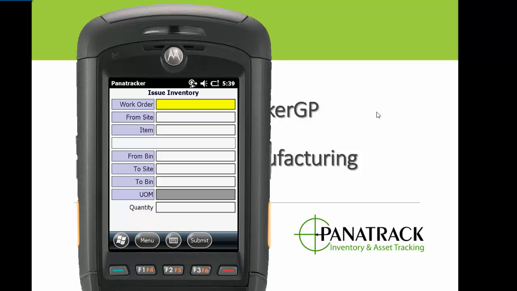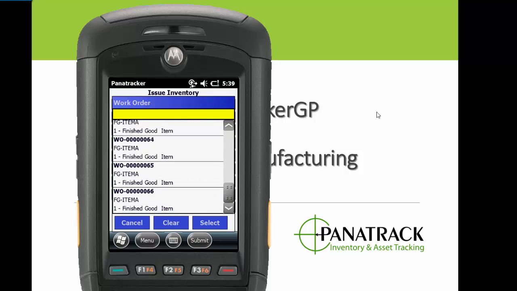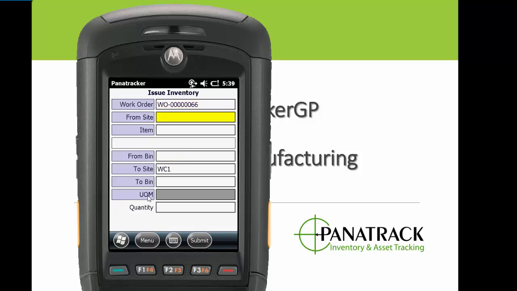Just like any of our transactions, the use of barcode scanning is always available for any of the fields that we're validating. We also have corresponding lookups. So you'll notice with my lookup list, you can see all of the open work orders that I have currently set up. So that work order 66 I just added is available for me to grab. I'm going to identify the site that I'm moving the inventory from, or I can just simply use the scanner.